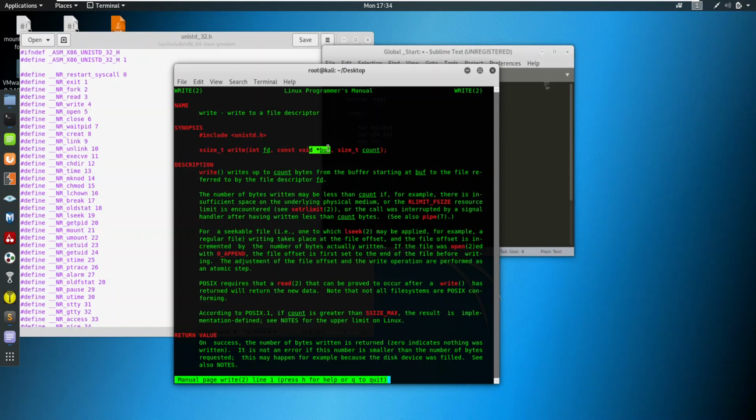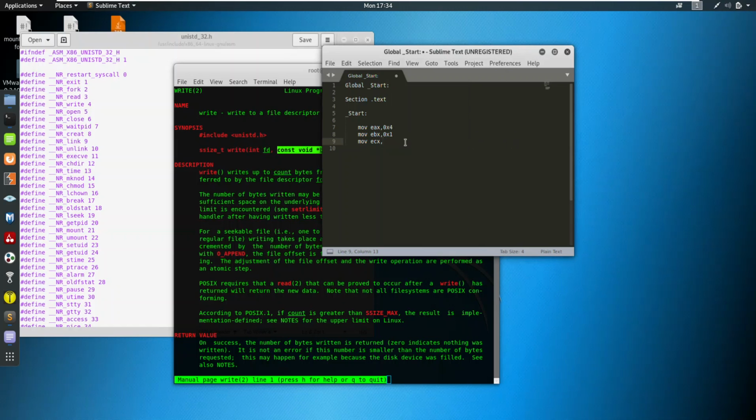Now the second part is a buffer. This buffer means the actual message that we will output. Now that is another interesting part. What we will do now, so there comes your data section. All the initialized data will be there in the data section. So here it is, this is your data section.